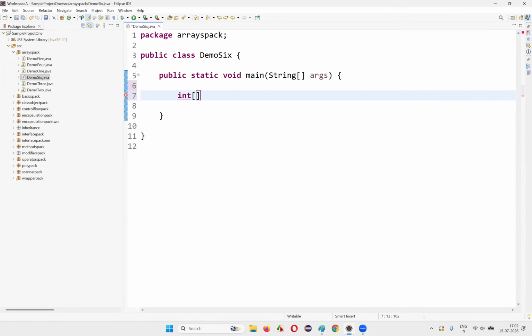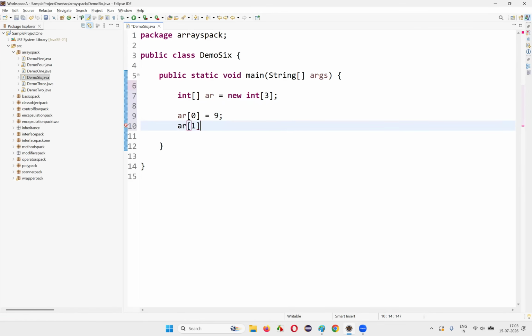For example, let's create an integer array, ar, equal to new int array of size 3. While creating this array ar, I am giving the size of the array as 3. That means into this array, I can only store 3 elements. Let's say ar[0] = 9, ar[1] = 15, ar[2] = 3. Like this, 3 elements are stored into this array.